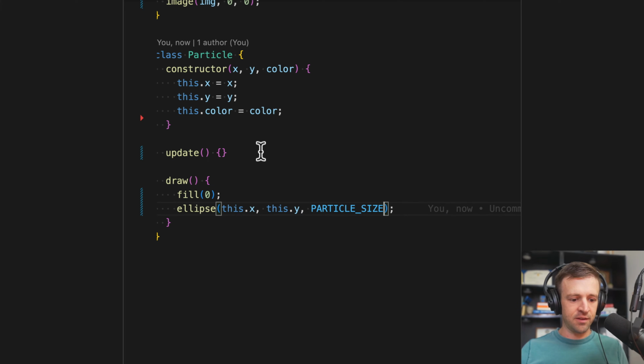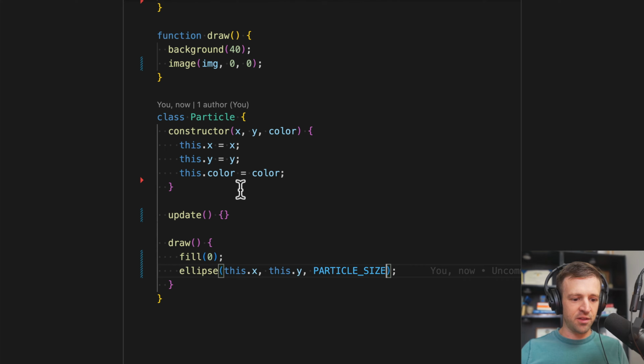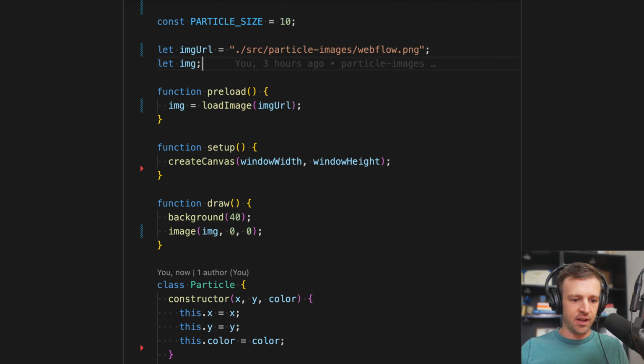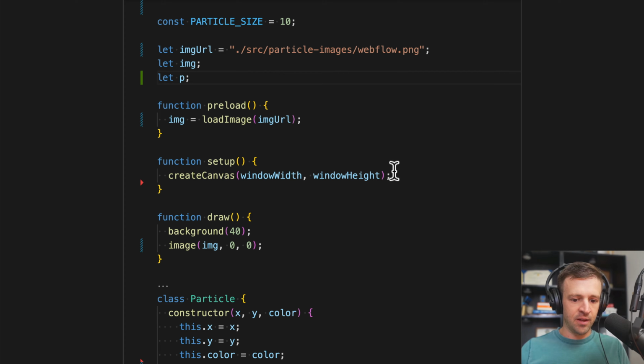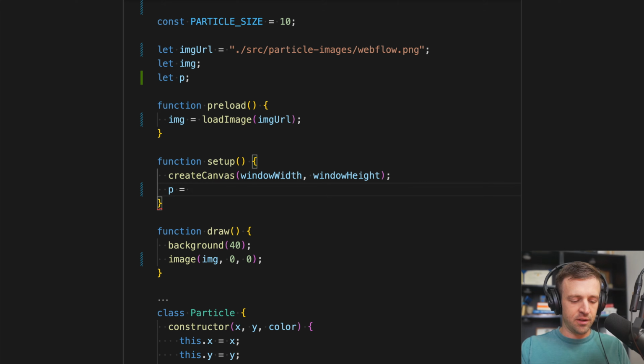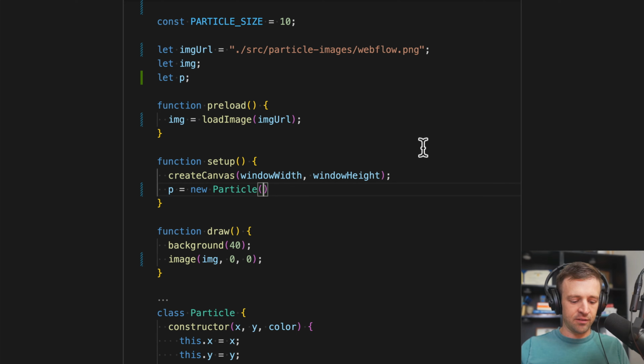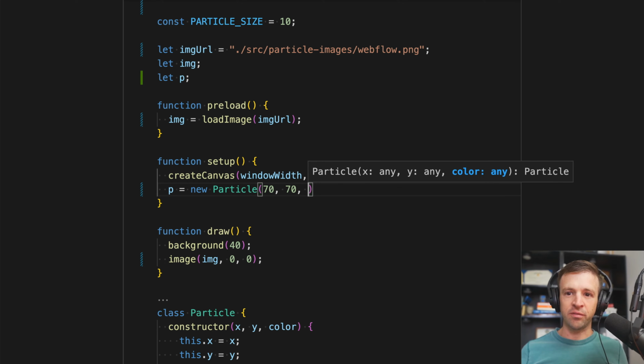All right, save. And so we've gotten draw there, but we haven't actually created a particle yet. So let's go ahead and do that here. We'll say let p, and then we'll initialize p equal to new Particle, and that needs an x and a y. So let's just set it to something like 70 and 70. The webflow.png is 154 by 154. It's a square image. So this will put it somewhere near the middle.